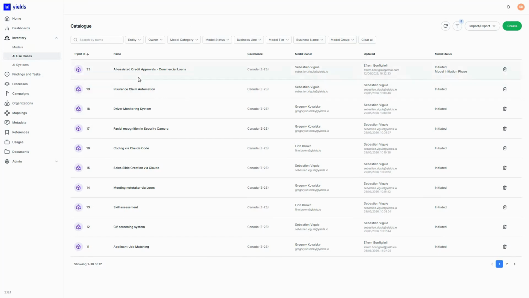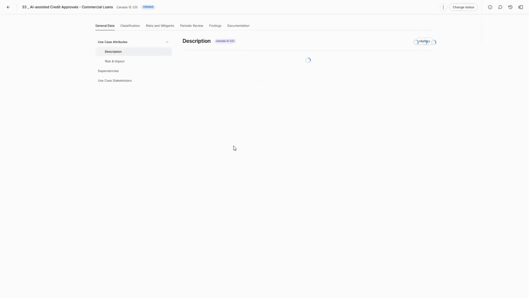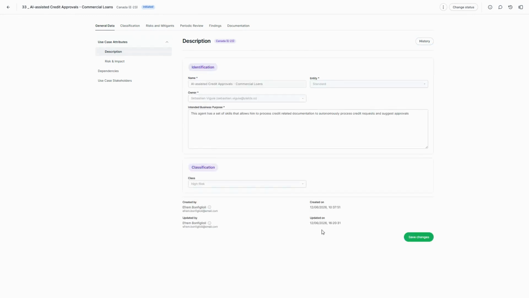Let's stick to an example: AI-assisted credit approvals for commercial loans. This is a use case that may be using an AI agent. First of all, you can see that all the items in the inventory for the Canadian user show governance being Canada E23. The use case contains some key attributes. For example, there is a box where we can capture the purpose. Of course, the representation of this type of use case can be quite customized in ILTS, so it doesn't have to look like it's displayed now.